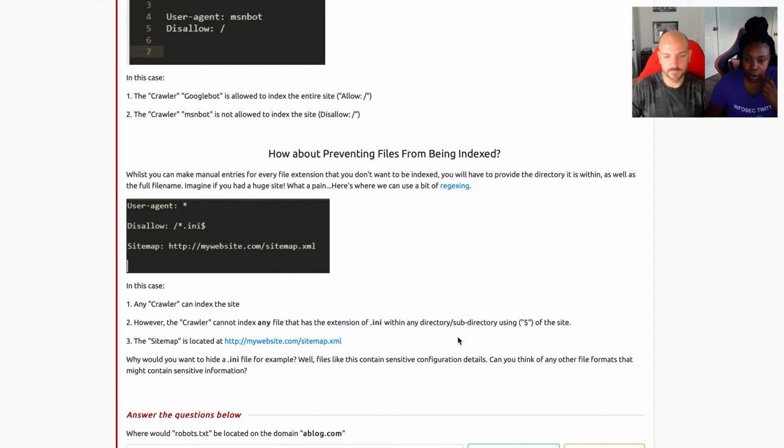Okay, so about preventing files from being indexed, whilst you can make manual entries for every file extension that you don't want to be indexed, you will have to provide the directory it is within, as well as the full file name. Imagine if you had a huge site, what a pain. Here's where we can use a bit of regexing.